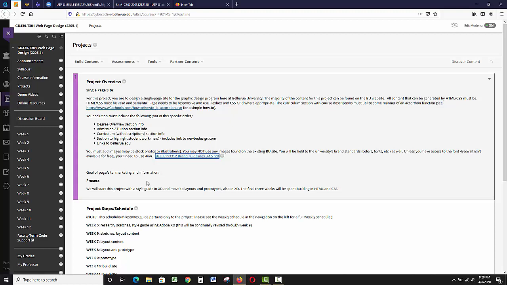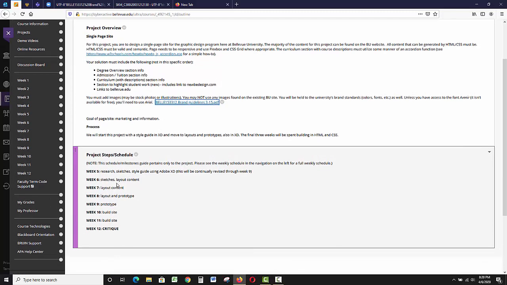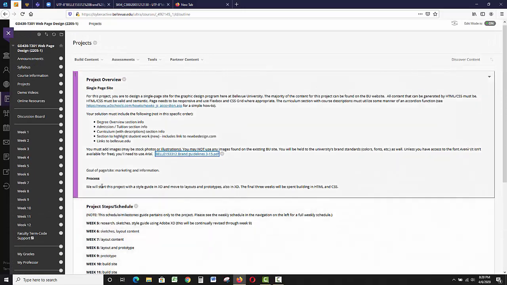Goal of the page: site marketing information process. We'll start this project with a style guide in XD and move the layouts and prototypes also in XD. The final 3 weeks will be spent building in HTML and CSS. Okay, so we're doing research and then sketches, layout, layout content, layout and prototype, build site. Okay, so we've got it all mapped out.